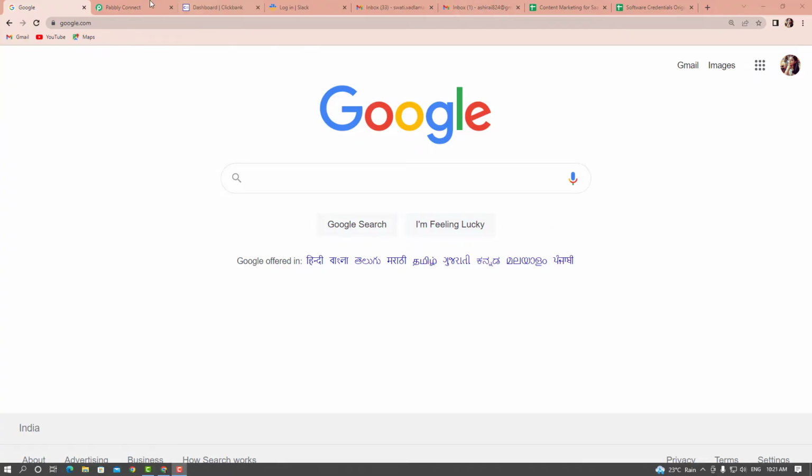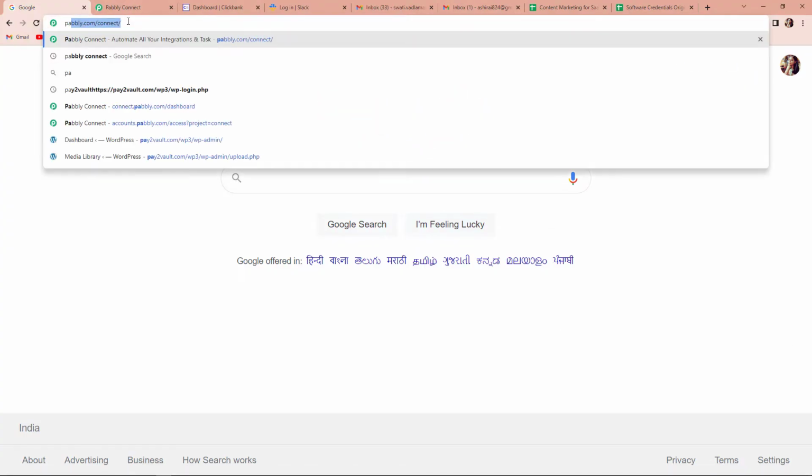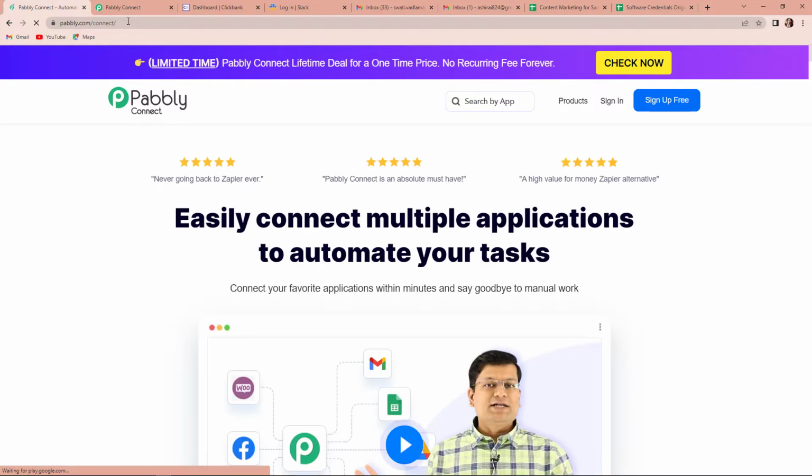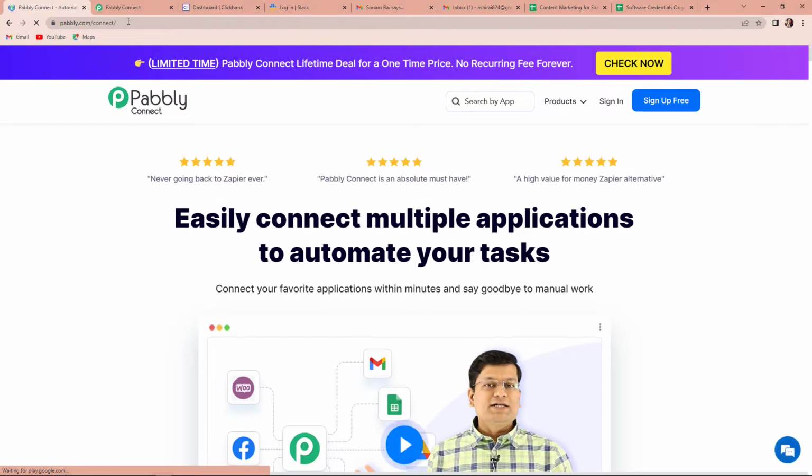So the first thing that we have to do is type the URL pabbly.com/connect, and as we click on enter, it will take us to the landing page of the software. Here on the right hand side, you can see two options: sign in and sign up for free. If you are an existing user, you can simply sign in. If you are a new user, you have to click on this tab and sign up for free, and trust me, it will not take more than 2 minutes. You will also get 100 free tasks at the time of account creation.